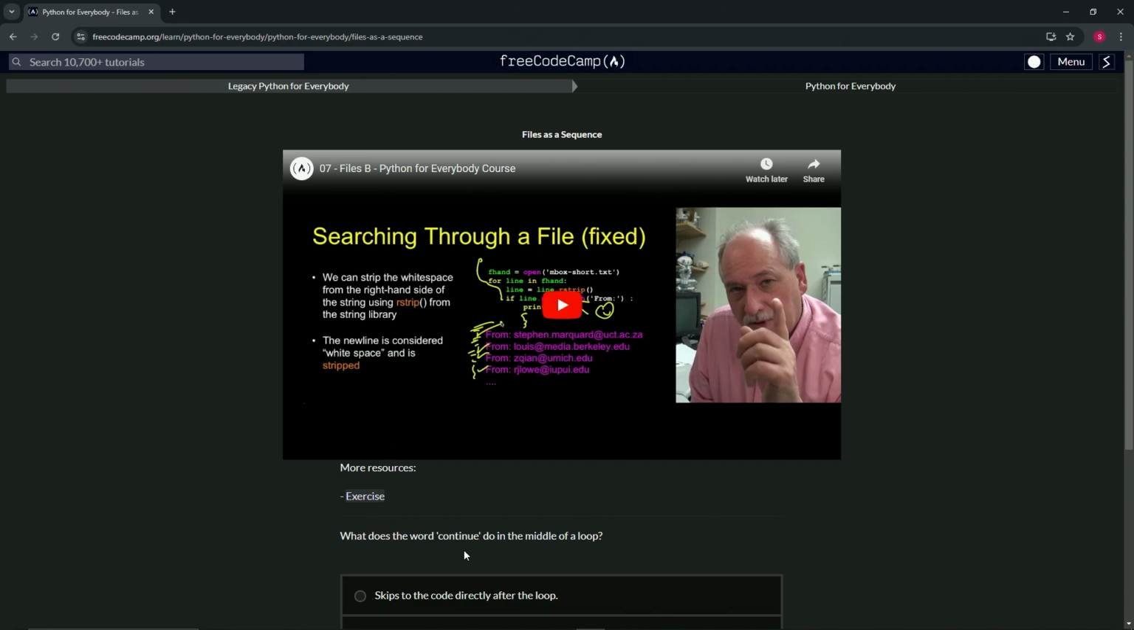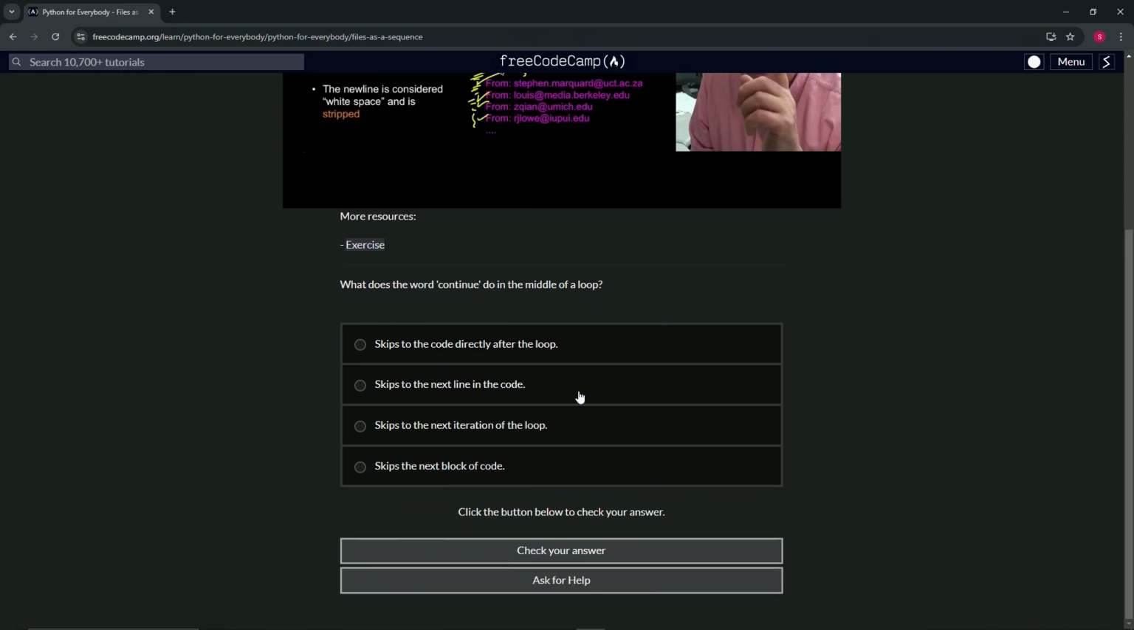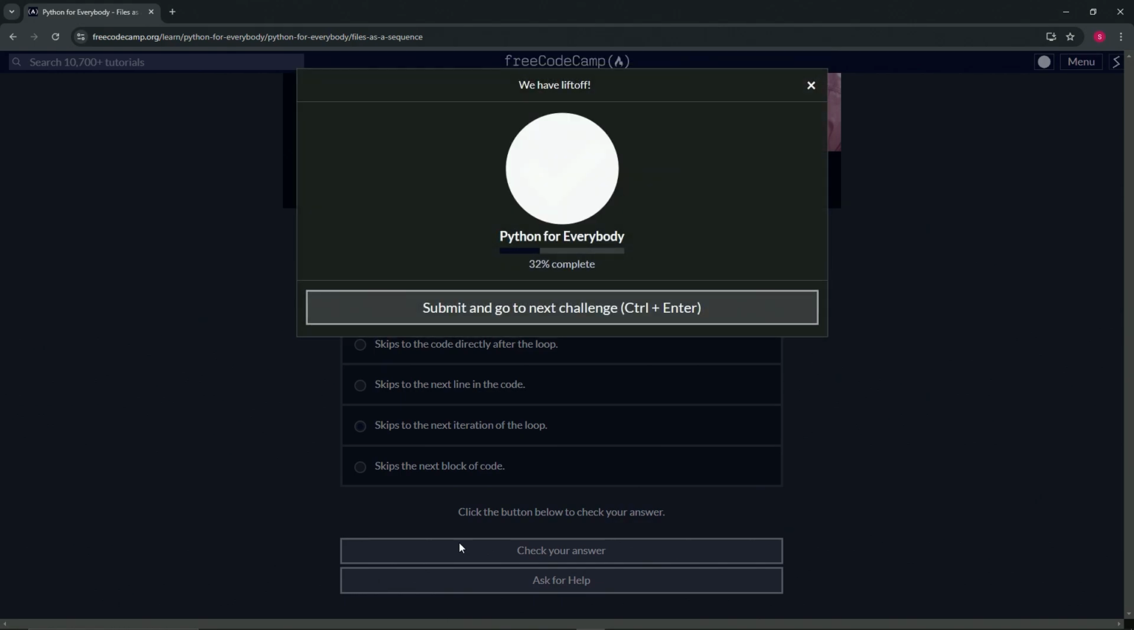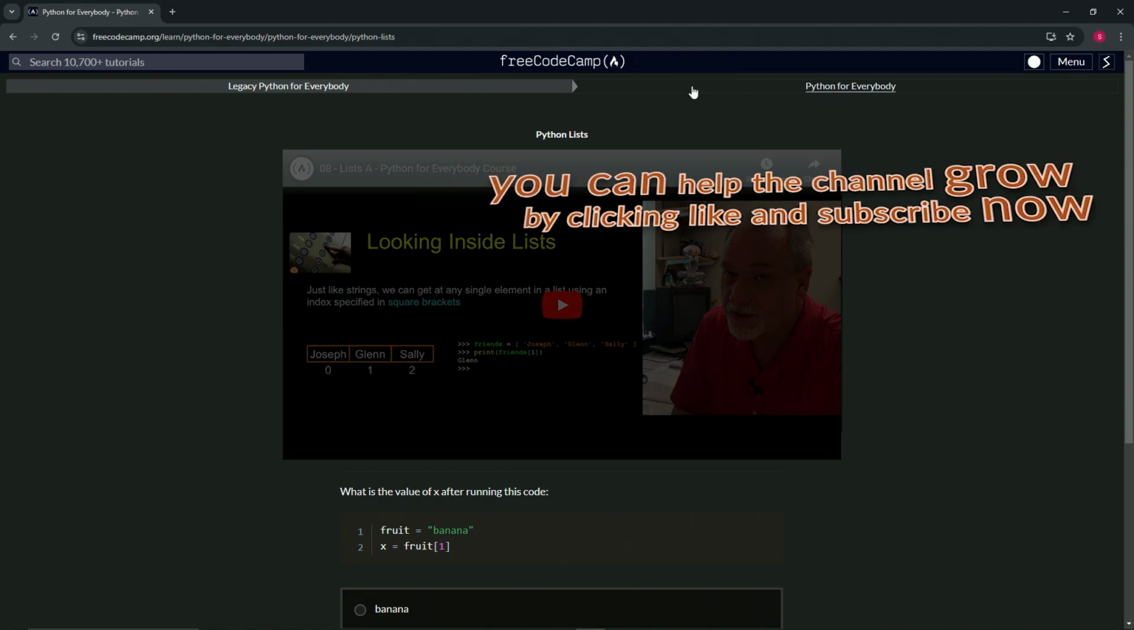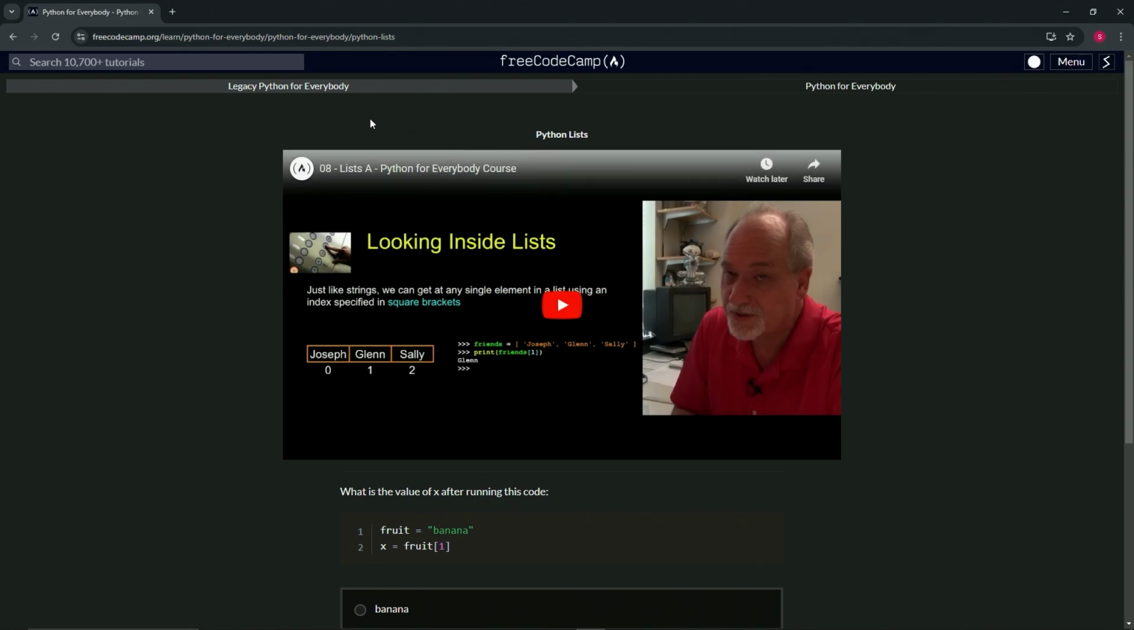What does the word continue do in the middle of a loop? We know that. Skips to the code directly after the loop? Absolutely not. Skips to the next line in the code? Nope. Skips to the next iteration of the loop? I like that one. Skips to the next block of code? It does not do that either. All right, skips to the next iteration of the loop. Check the answer. Looks good. And submit it. All right. So now we're on to Python lists, and we'll see you next time.